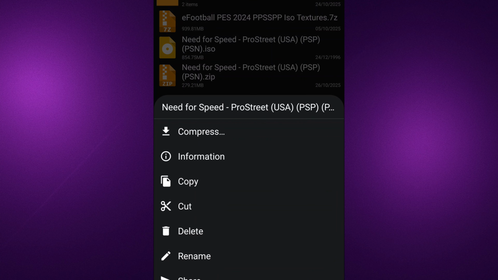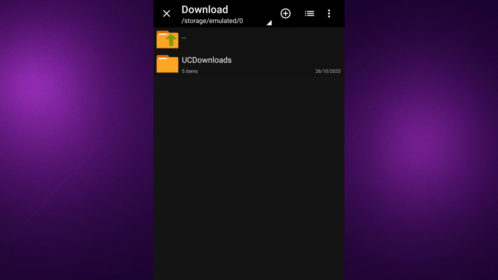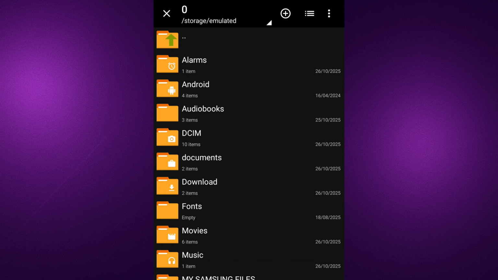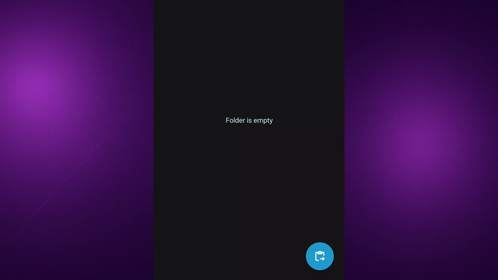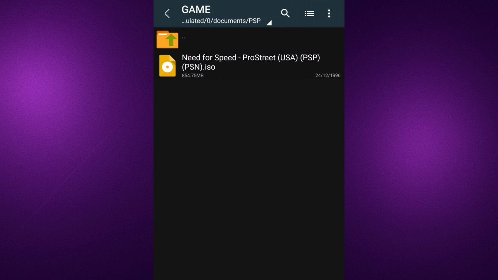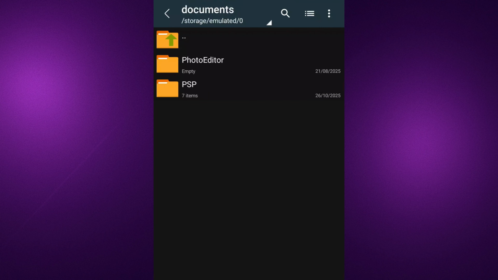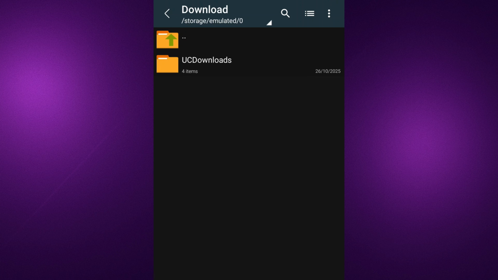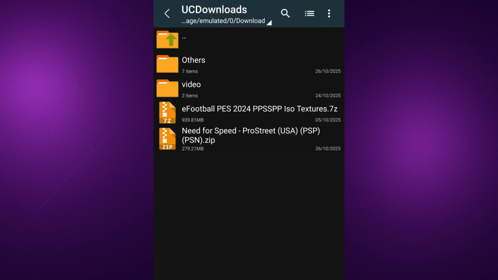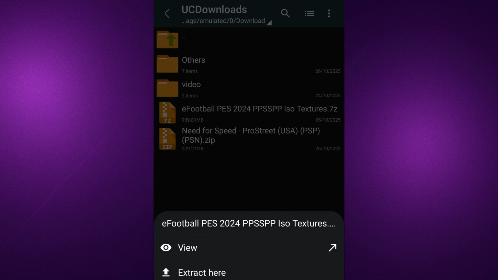You're going to see some options. So click on cut and then go back to your main directory and then locate your PSP game folder. If you remember, my folder is in documents. You can see it's in here, PSP game, and then I'll click on this paste icon below. So as you can see, I've pasted my Need for Speed in here, which means I'll be able to play it. So let me quickly go and do it for that other game that is inside this section, which is eFootball. So I'm going to be extracting this as well.